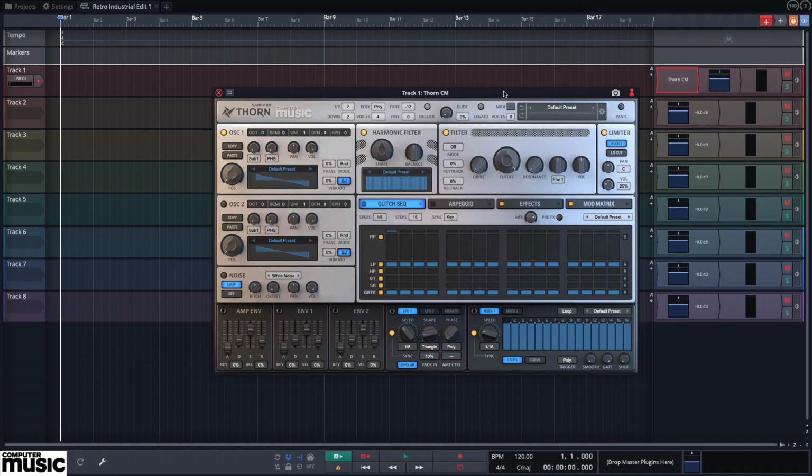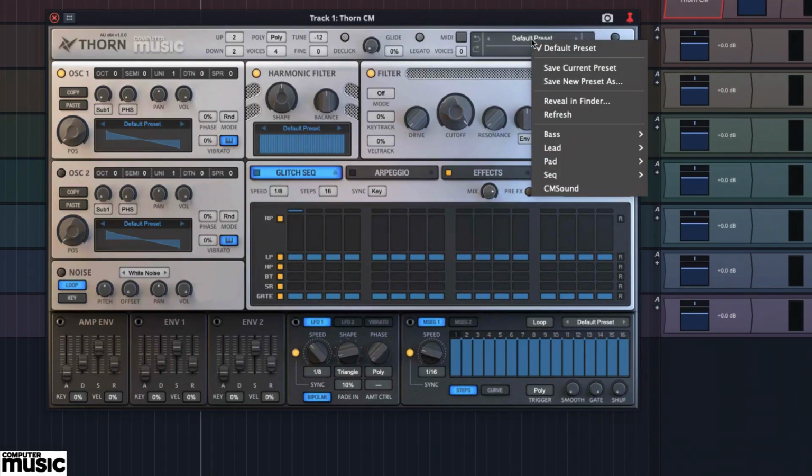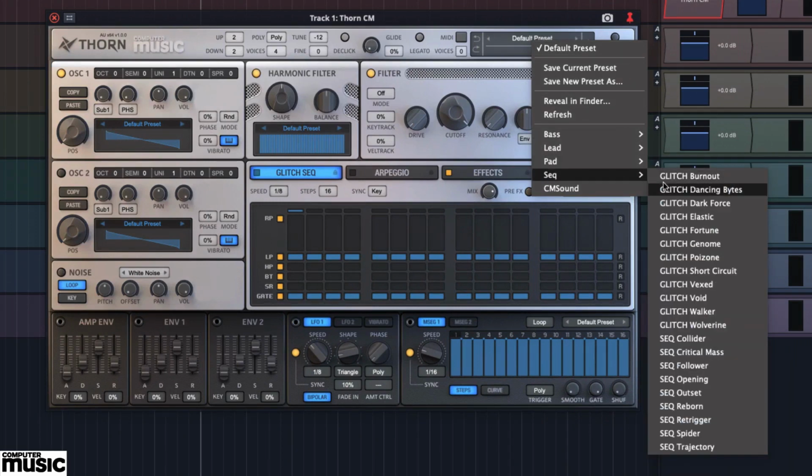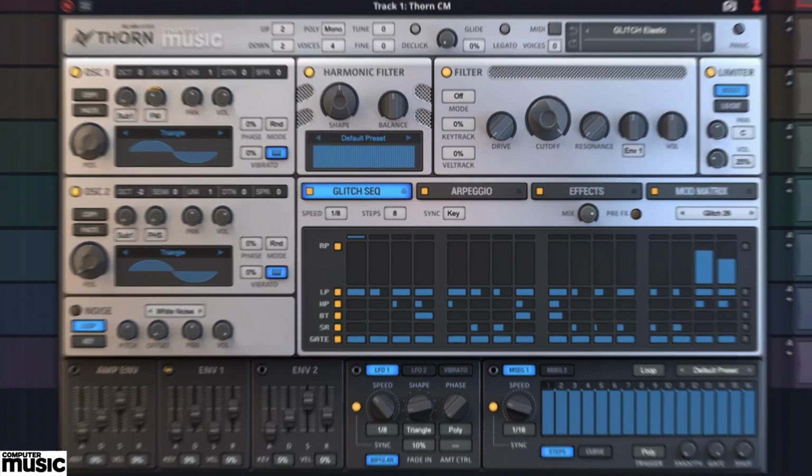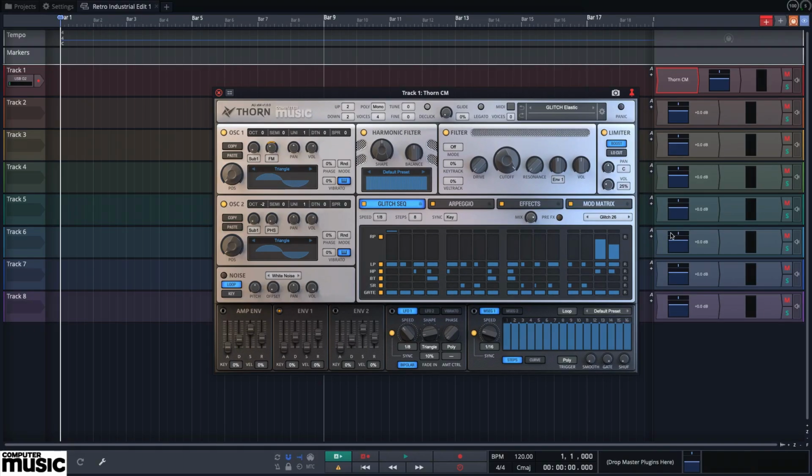You can find it by going to the Instruments preset browser and opening the Seek sub-menu. There's a patch in there called Glitch Elastic. If that sounds a bit up to the moment for old school industrial, well, rest assured that industrial musicians were making glitchy sounds long before anyone thought to give it a name.